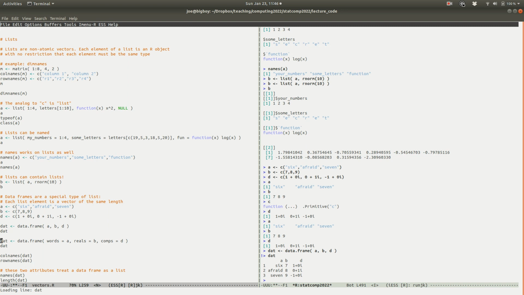But the main point is that the columns have to be vectors, and they all have to be the same length. We'll see, they don't have to be atomic vectors, but they have to be vectors, and they all have to be the same length. In this case, they are atomic vectors, though.